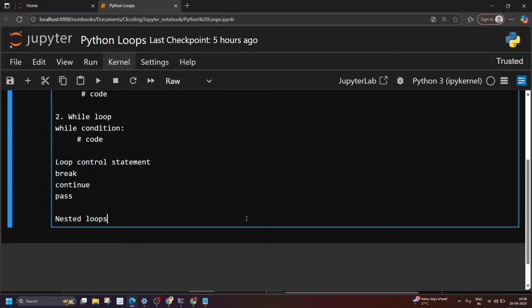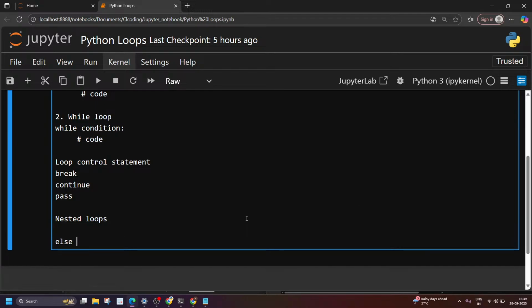Now I'll tell you one more thing, else with loops. Unique feature in Python, a loop can have an else block. The else block executes only if the loop completes normally, which means it is not terminated by break.